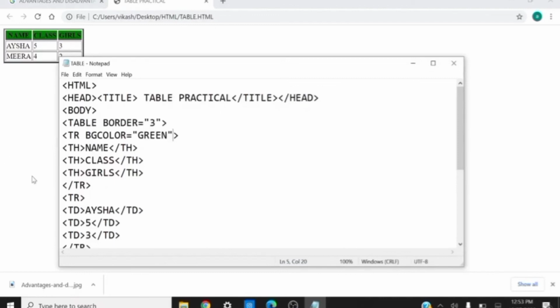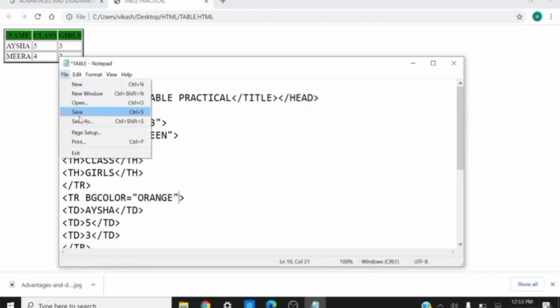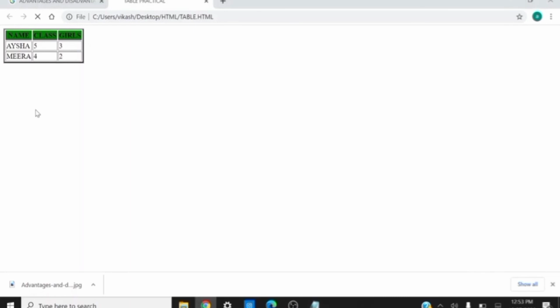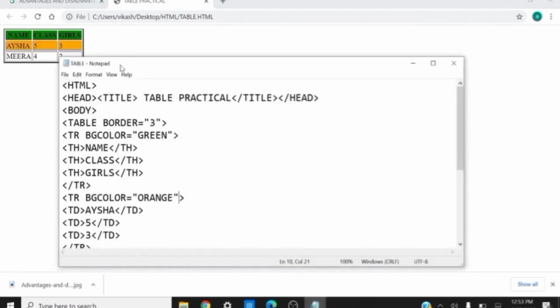If you want to change the color of another row, you just have to write BGCOLOR equals to, suppose you want to show it orange. Do it like this, save it again, and refresh your page. Here you have seen the second row is represented in orange color.